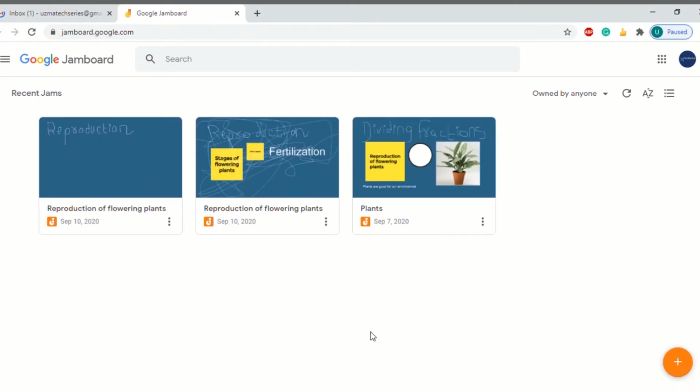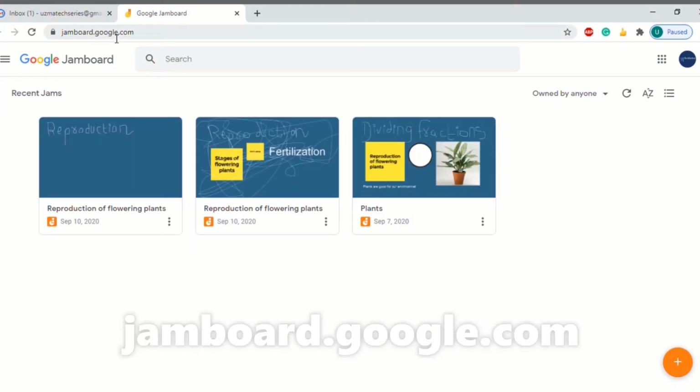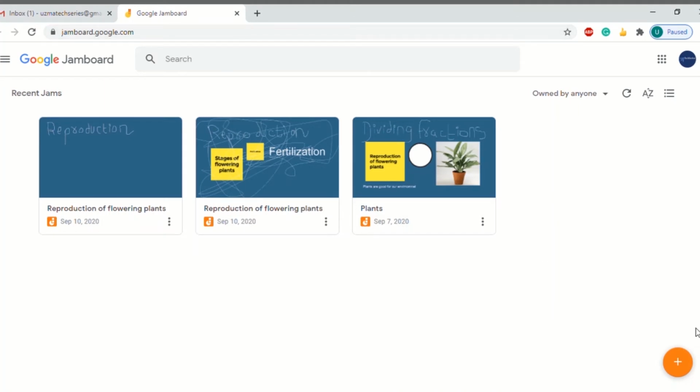You can also access Jamboard by writing jamboard.google.com directly. Now I'm going to click on this plus sign. Plus means that we are going to create a new jam.